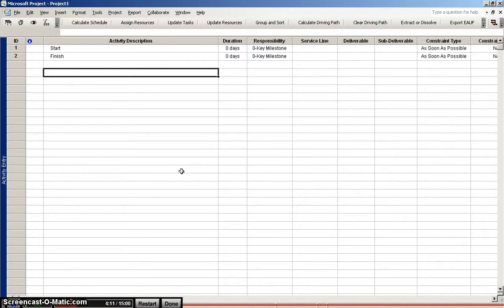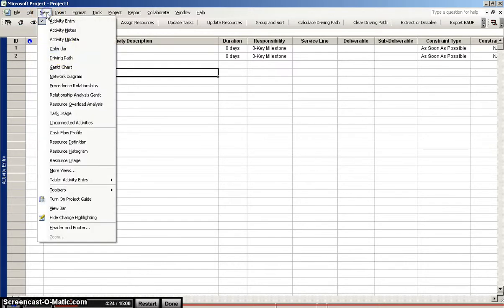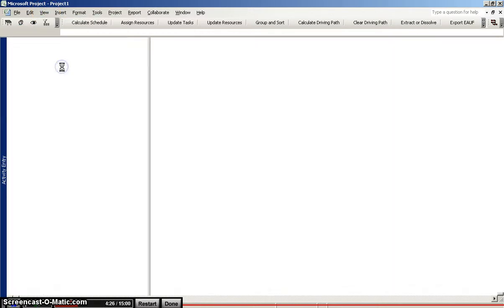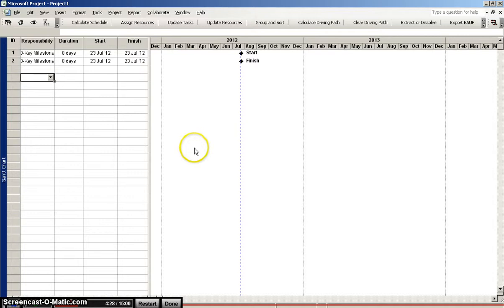So this is the activity entry view, and this is the easiest view to make those sorts of changes from. This is the default view you're going to get when you open up the project file. If you want the Gantt chart view, you just need to go under View and select Gantt chart. And what we see here are those 2 milestones that we've already entered into the plan, start and finish, and then our responsibility, duration, start and finish fields.